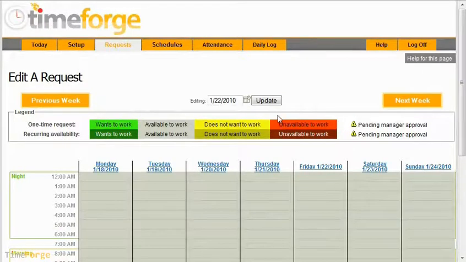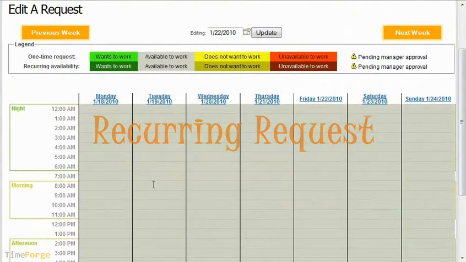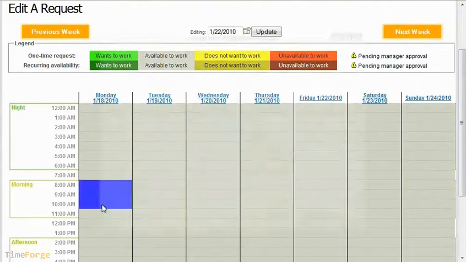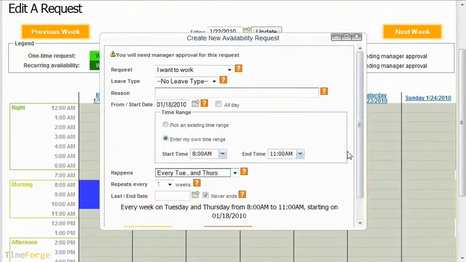Let's create another request, but this time we'll create a recurring request similar to a college schedule for a semester-long class. Again, we will choose a start date and select the appropriate times. In the pop-up window, we can adjust these times to a more narrow window, and will then adjust the Happens drop-down from one time to every Tuesday and Thursday.